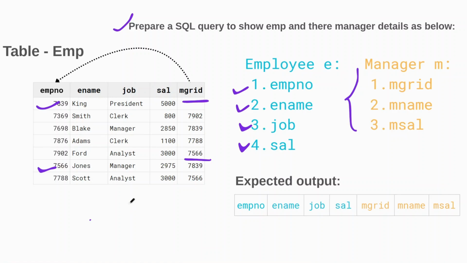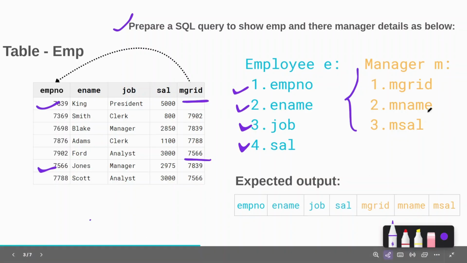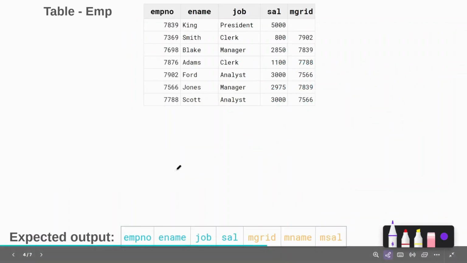That is nothing but logical entities. The first entity is an employee, and the other is an employee as a manager, to derive this particular relationship. So to derive this data from the employee and the manager table, let's try to visualize this data in the next slide.